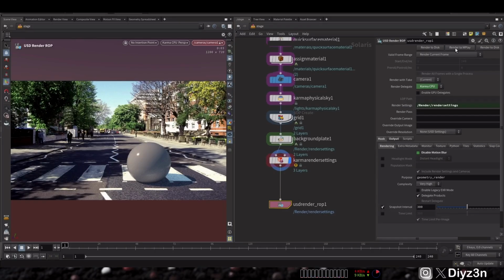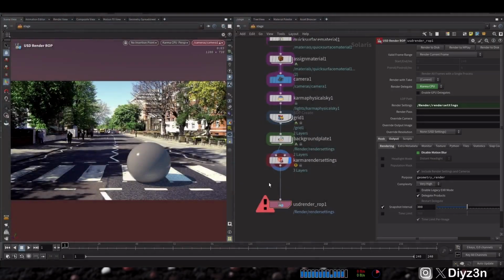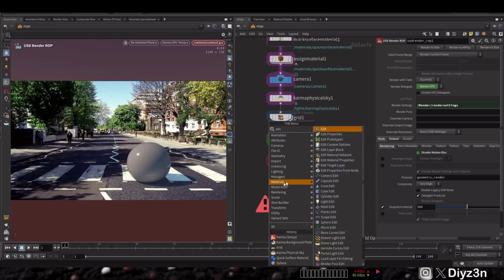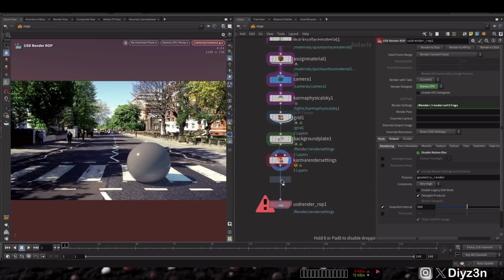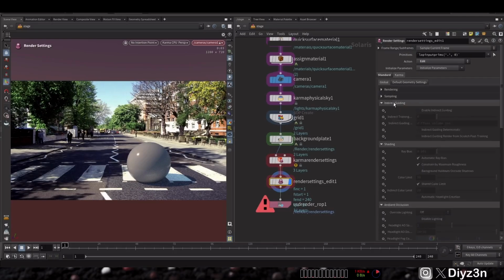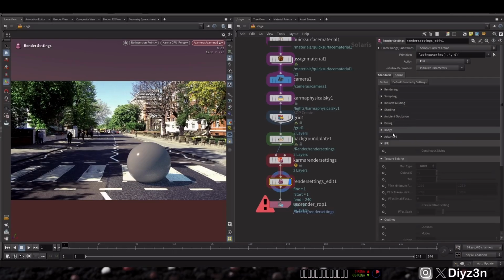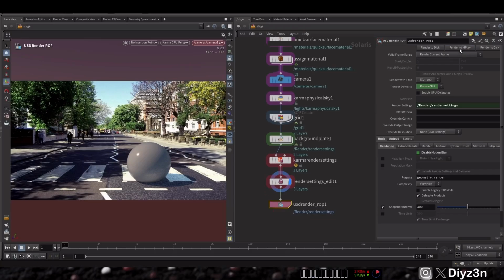I want to make a point here. You see, if I render that in mplay, we don't have any background. If you want that, of course, you can create an edit render settings node. Let's create one. Where are you? Yeah, this is a whole new node. And of course, you can go in Karma, and let me collapse that. And we have something in image: using background on enable, you see.